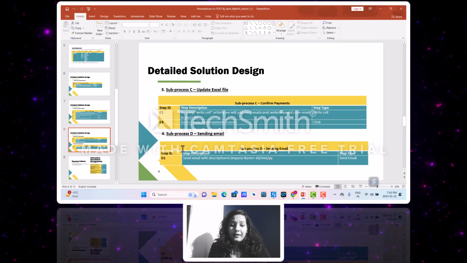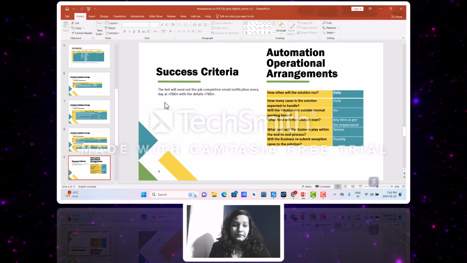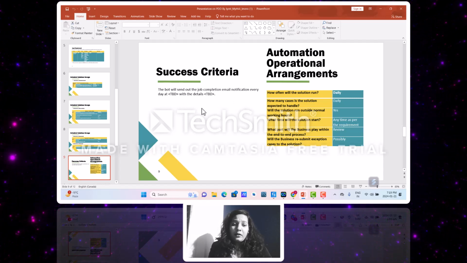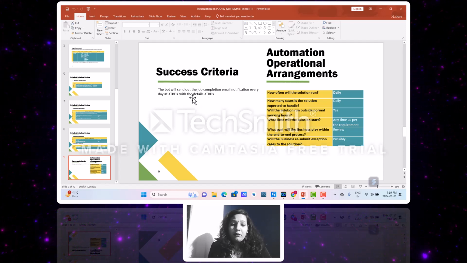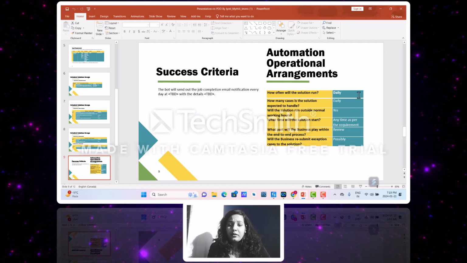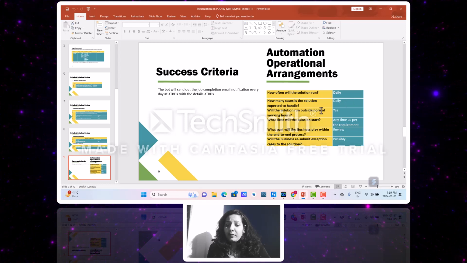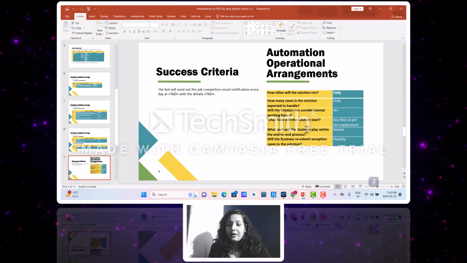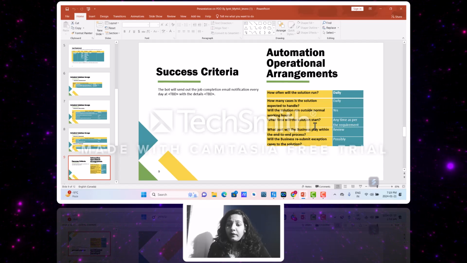So this is the success criteria. The bot will send out a job completion email notification every day as per our requirement with the details. How often will the solution run? Daily, weekly, as per the requirement. How many cases is the solution expected to handle daily? Will the solution run outside normal working hours? Yes. What time will the solution start? Anytime as per the requirement. What part will the process play within the end-to-end process review? Will the process resubmit exception cases to the solution? Possibly.